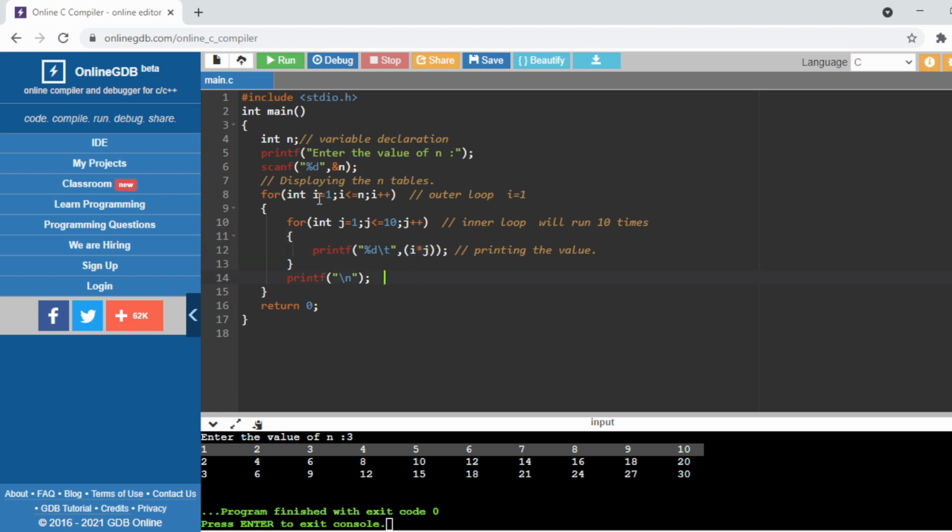So at the first time the value of i is always 1, right? At the first time the value of j equals 1. So 1 into 1 is nothing but 1. Again 1 into 2 is nothing but 2. 1 into 3, and so on: the value of j will increase 1 by 1, and it will go 10 times. So that's why it is 10.